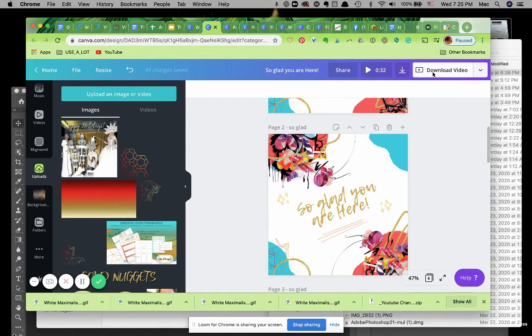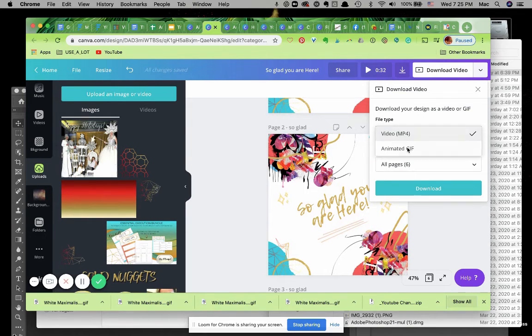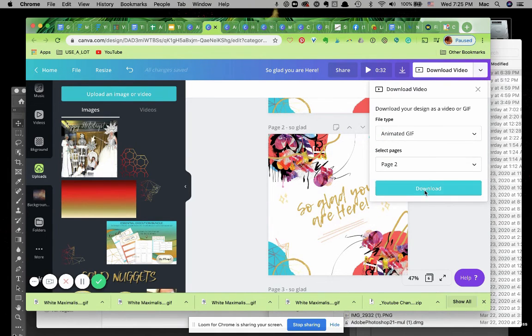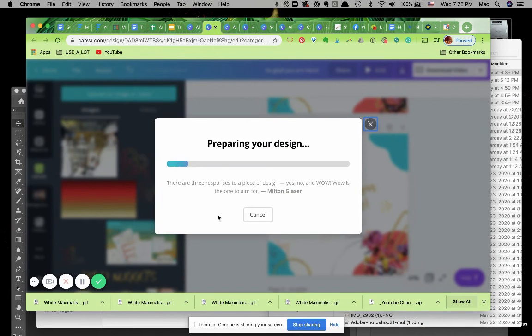Okay, so now to download it, so you can do something with it, go to download. I'm gonna make this an animated GIF, not a video. And I don't need all 6 pages, I just want page 2. I'm gonna hit done. Download. And it is about to land into my downloads folder.